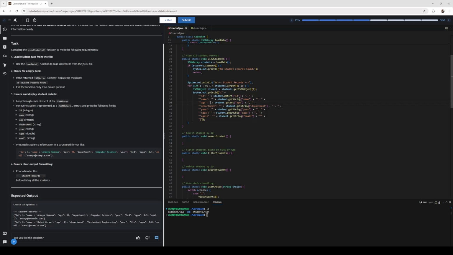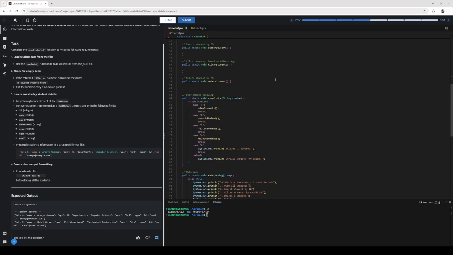So let's say instead of ID I gave age, then it would actually print out the age of the student record. And after that we're going to print out a comma, and similarly we're going to be printing out name, age, department, year, CGPA and email. And after that we're going to come out of the for loop, and that's it for this function. And the main function is the same as the previous subtask.